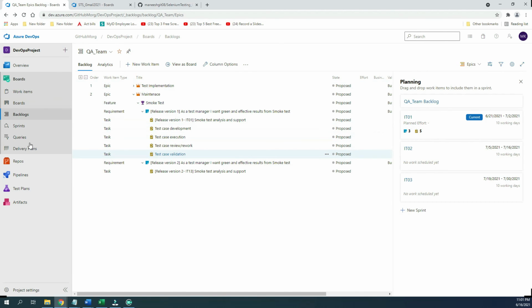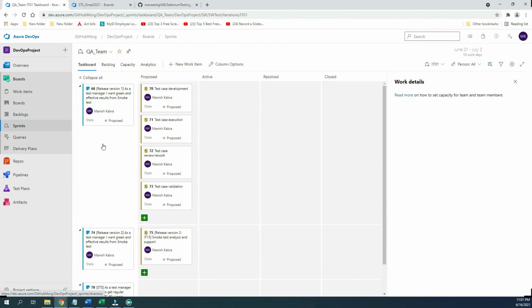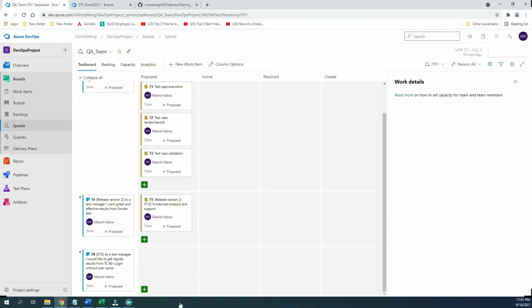So this is one thing. Again, let's go to the sprint area and we can see all the tasks. If I add any task directly here, it will automatically be reflected in the backlog area. So once you start with the sprint, these are the backlogs and the tasks we will define.